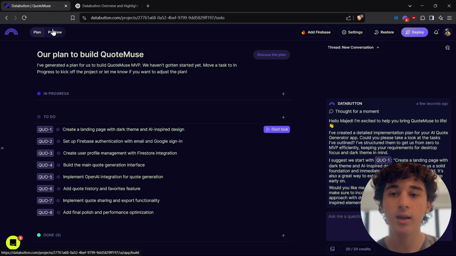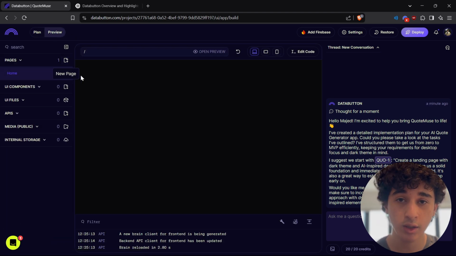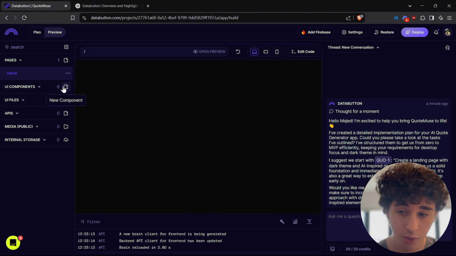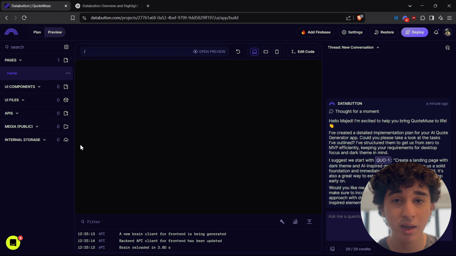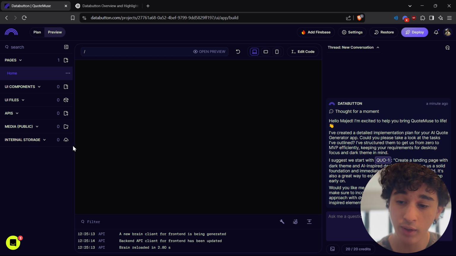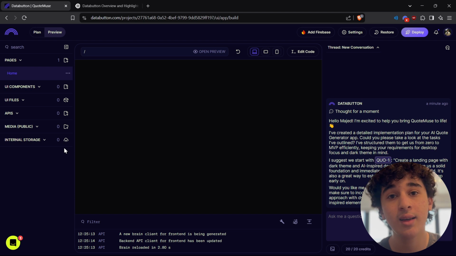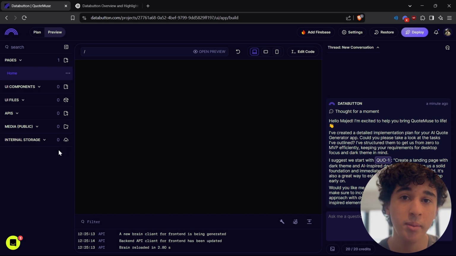And one more thing, you can also preview everything that's going on in the project, and you can also add your own UI components, files, APIs, anything you want. You can do it inside of here. And what I like about this is that it gives you your own freedom to add your own data and your own information, and it doesn't really make it hard for you.